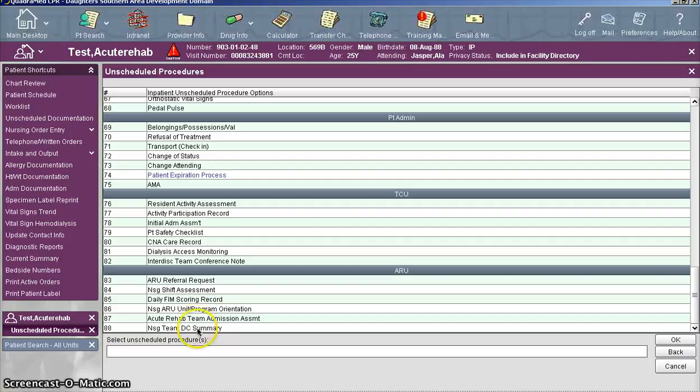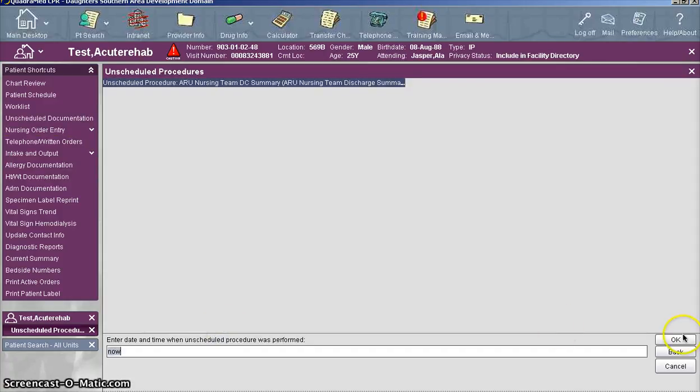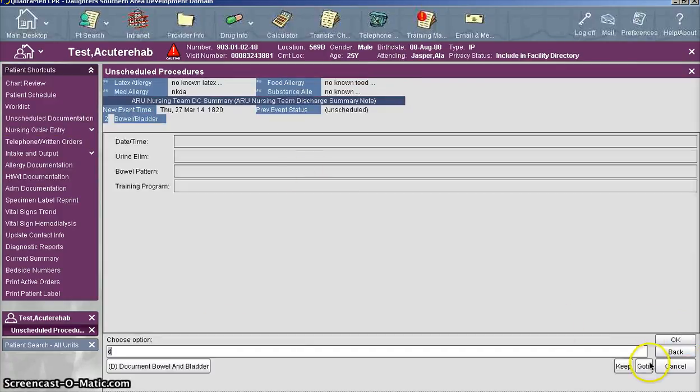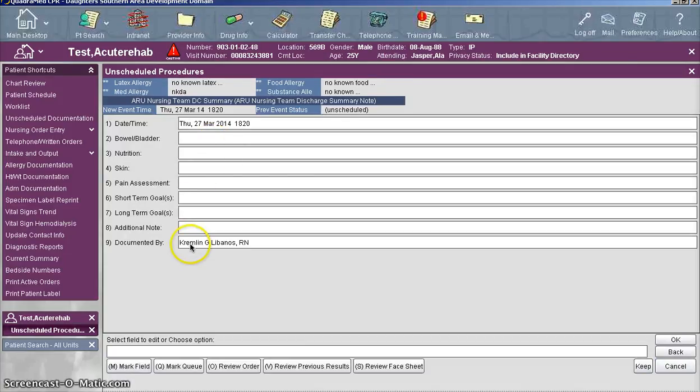One more mandatory documentation for a discharged patient is the nursing team discharge summary. You won't actually see this on your work list, so you have to pull it from the unscheduled documentation. So it's right here. You'll document that one. And you go ahead, fill all this stuff, and you're done.